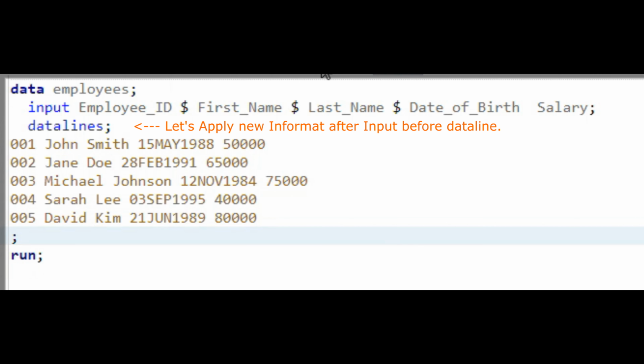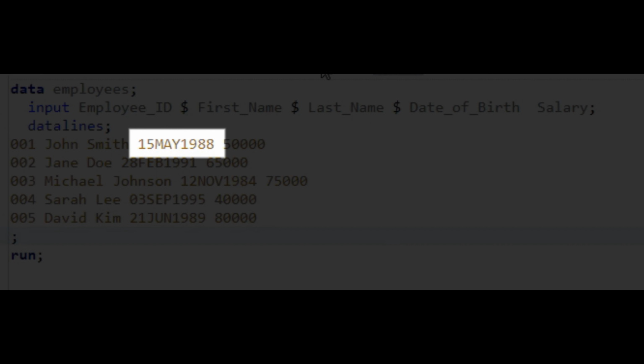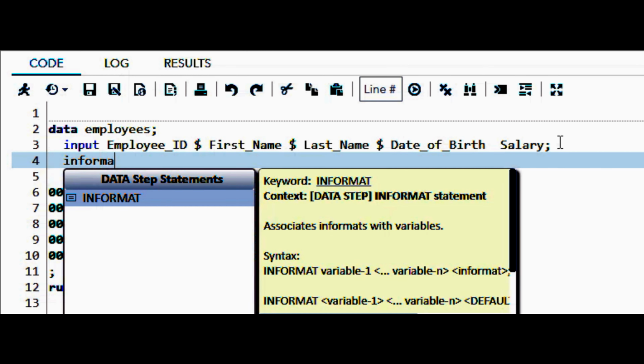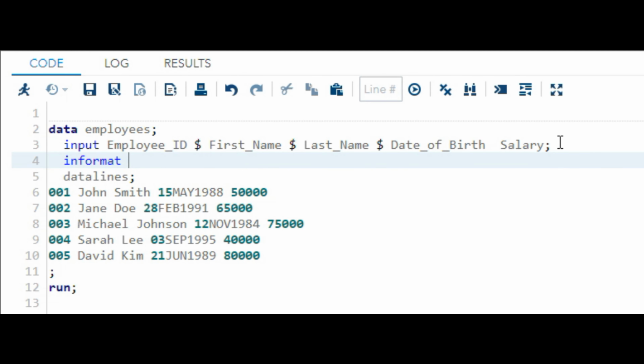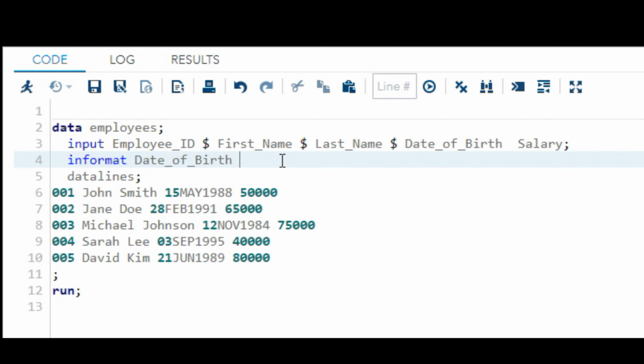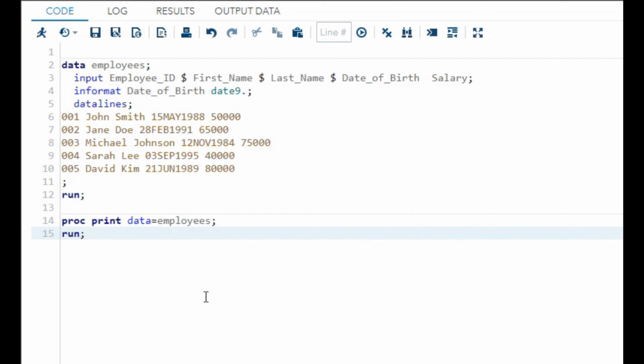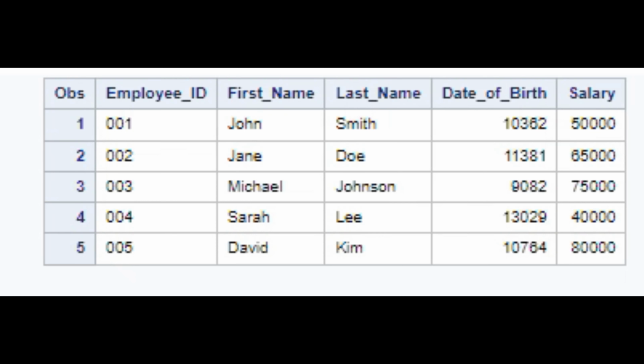To determine the correct informat for that variable, you need to check the data and decide which SAS informat to use that will correctly read in the data. An informat is a specification for how raw data should be read. For the date format DDMMYYYY, we use date9. because it has a width of exactly 9 characters. Let's see the PROC PRINT result. Did you notice anything that was displayed incorrectly?